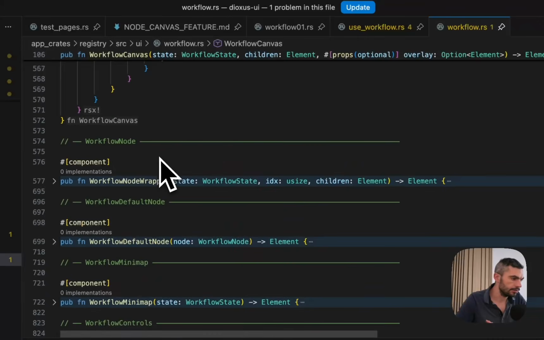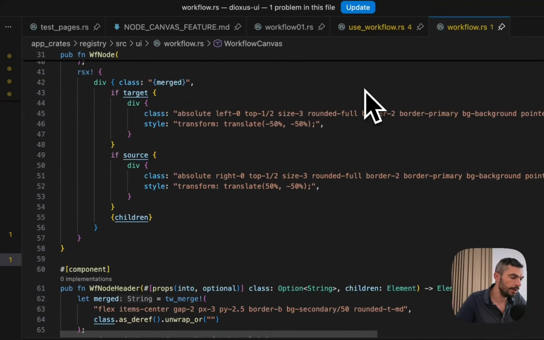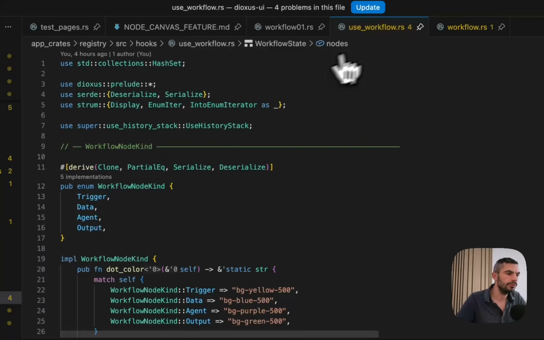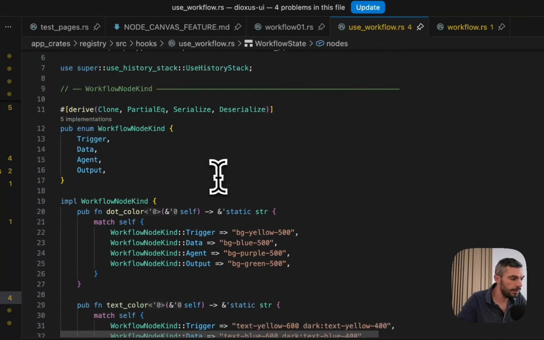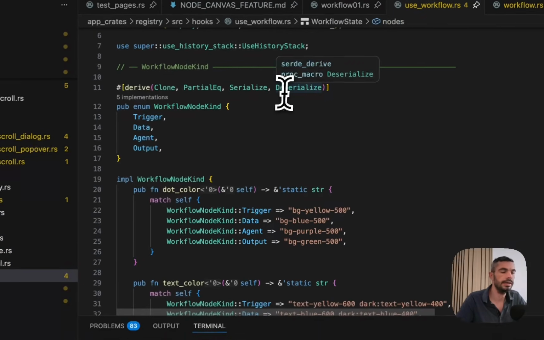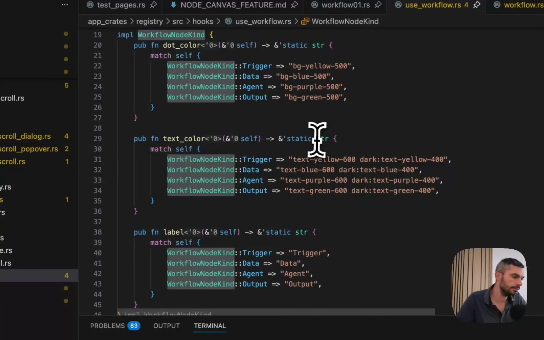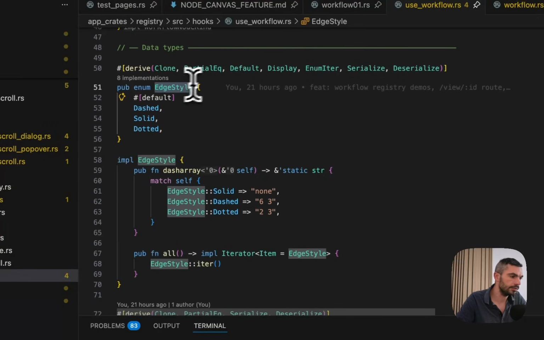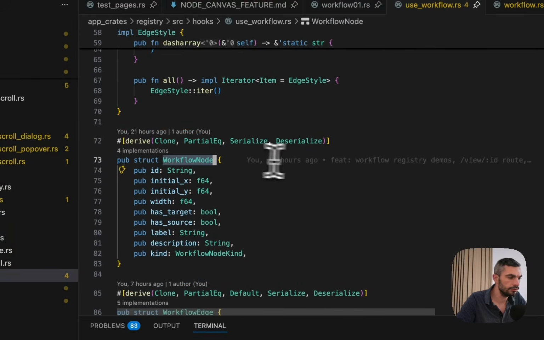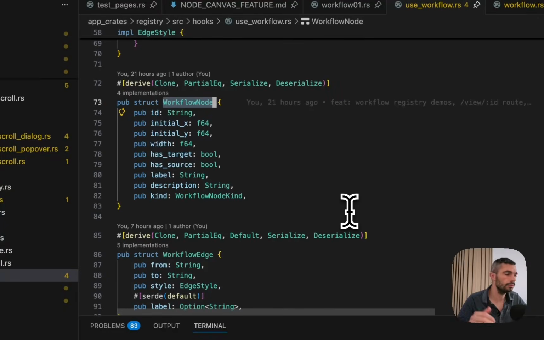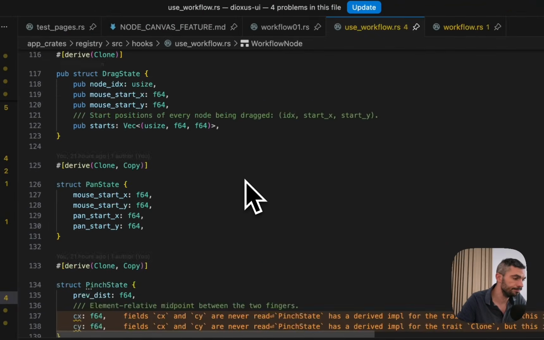And yes, so this is for the UI components. Probably you also want to check the use_workflow. So we have a component and we have also a hook for using all the states and everything inside for the node. So it works something like this. It will also very likely change, but at the moment it works like this. So I have some enums, like this one, for instance. I have also the edge style. We want maybe solid, dashed, dotted, and so on. We have also some structs for the workflow node, also to use inside the hook.